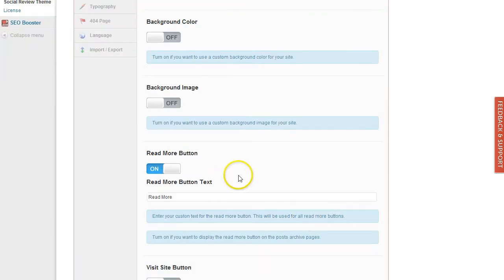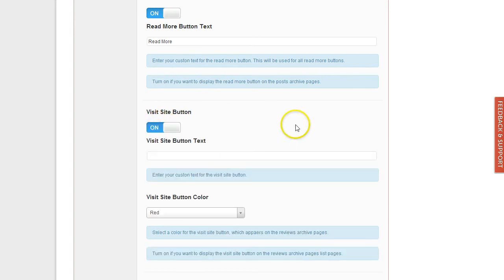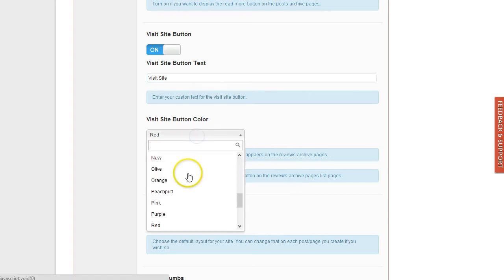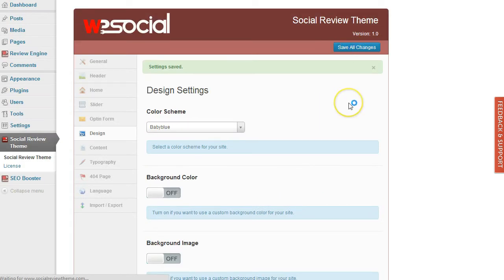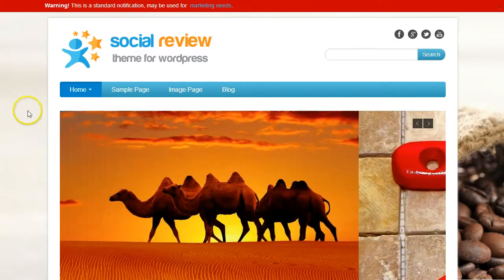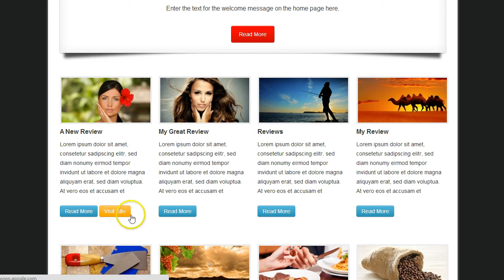Then the read more button, we already looked at that. The visit site button, you can turn that on, enter your custom text and choose a custom color for it from the drop down. When we go and reload the page, you can see now we have the visit site button showing up.